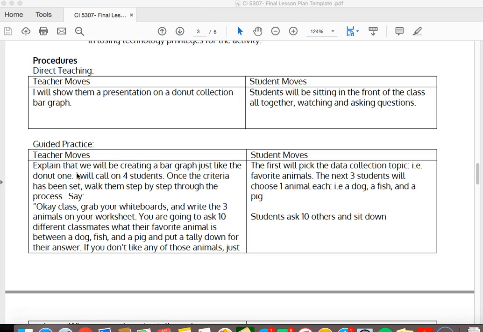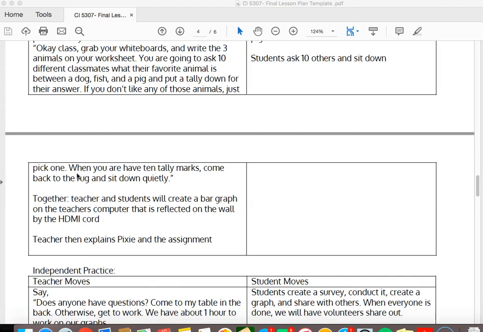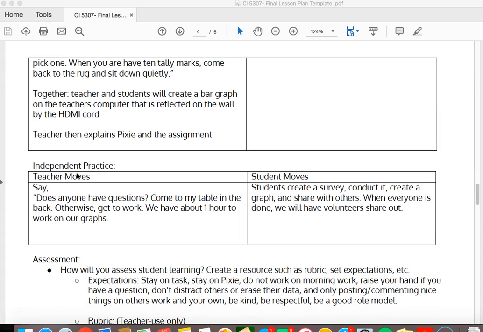And then for guided practice, I'm going to have four students. One is going to pick the criteria, so one will say favorite animal. And then the other 3 are going to pick 3 animals, and then together the students are going to run through the whole process of creating a survey, data collection, all that stuff, so they know what to do. And you can read more about that on here as well. And then finally, the independent practice will be them creating their survey and working on their bar graphs.